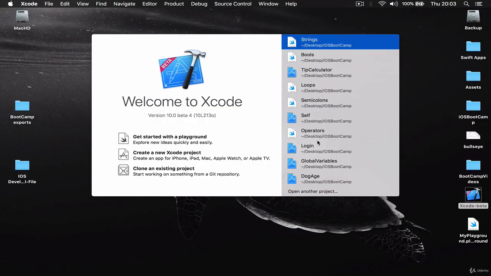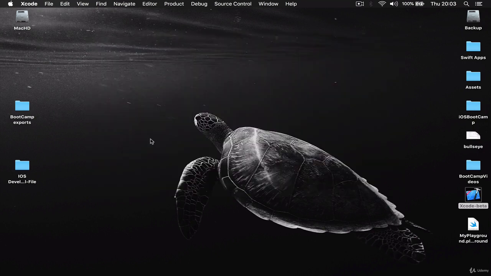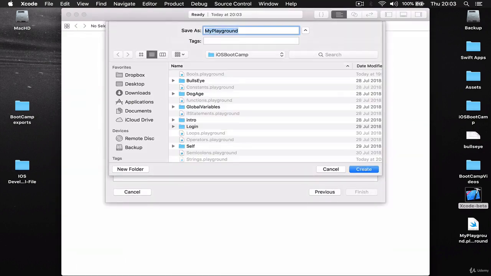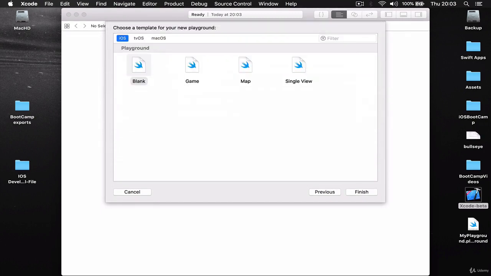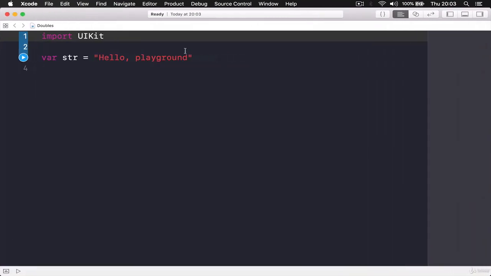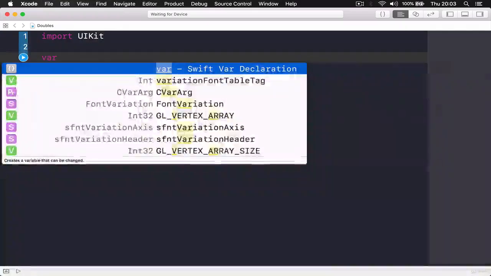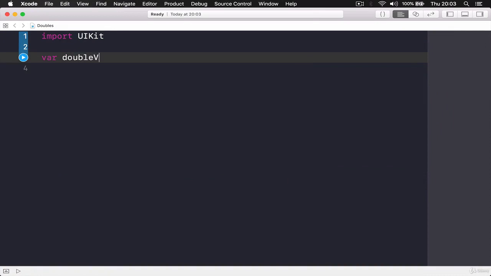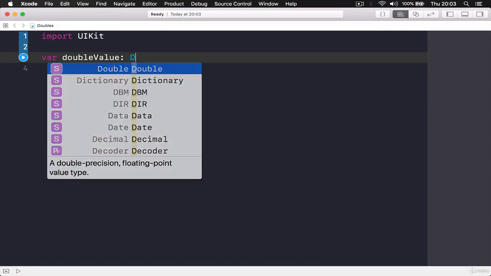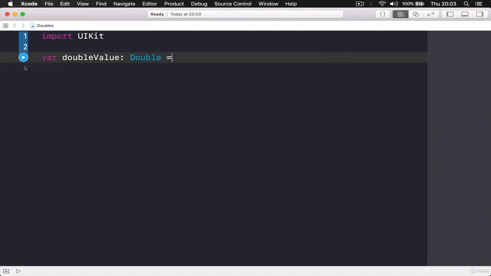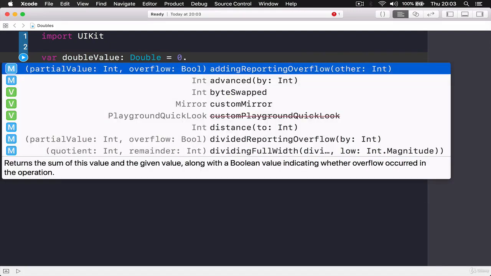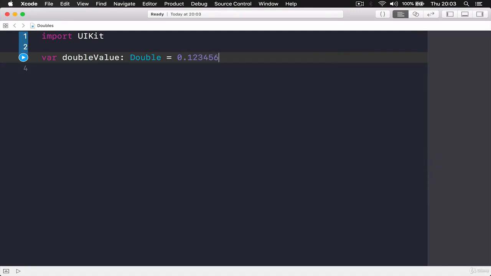So let's talk about doubles and floats. Again, I'm going to create a new playground here. Call this doubles. And a double we can create in the following way. Say let double value equals... Actually, I'm going to say that this is Double, because by default Swift may interpret this as a float. So Double, I'm going to say it's equal to 0.123456789.